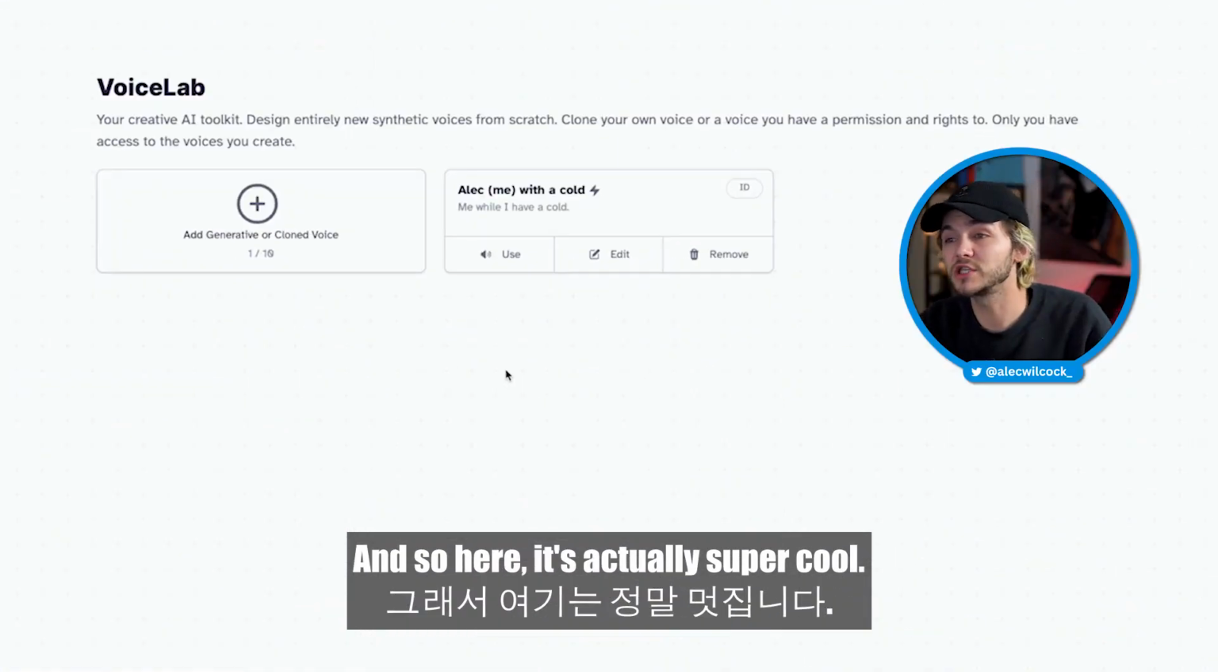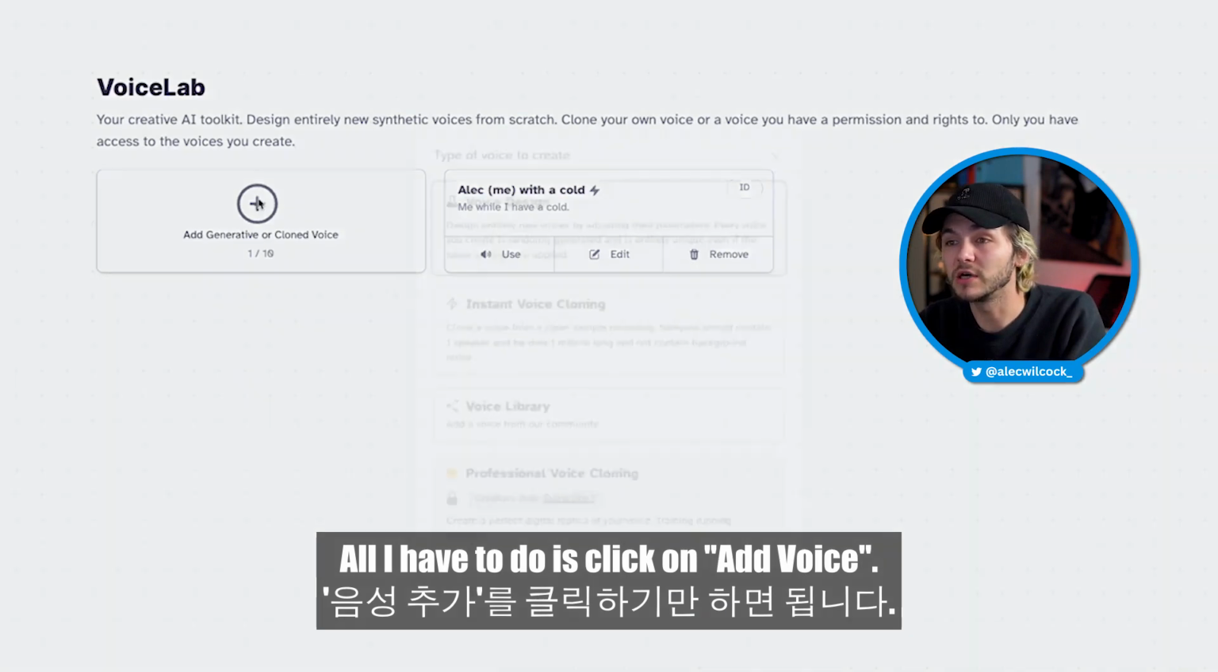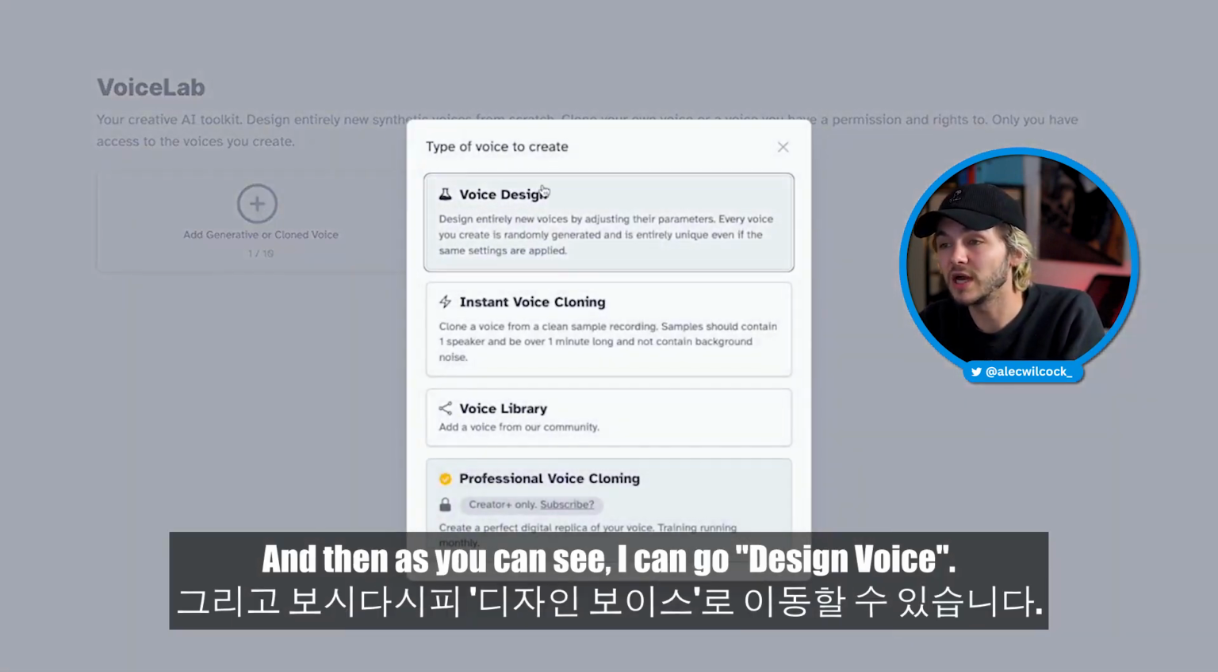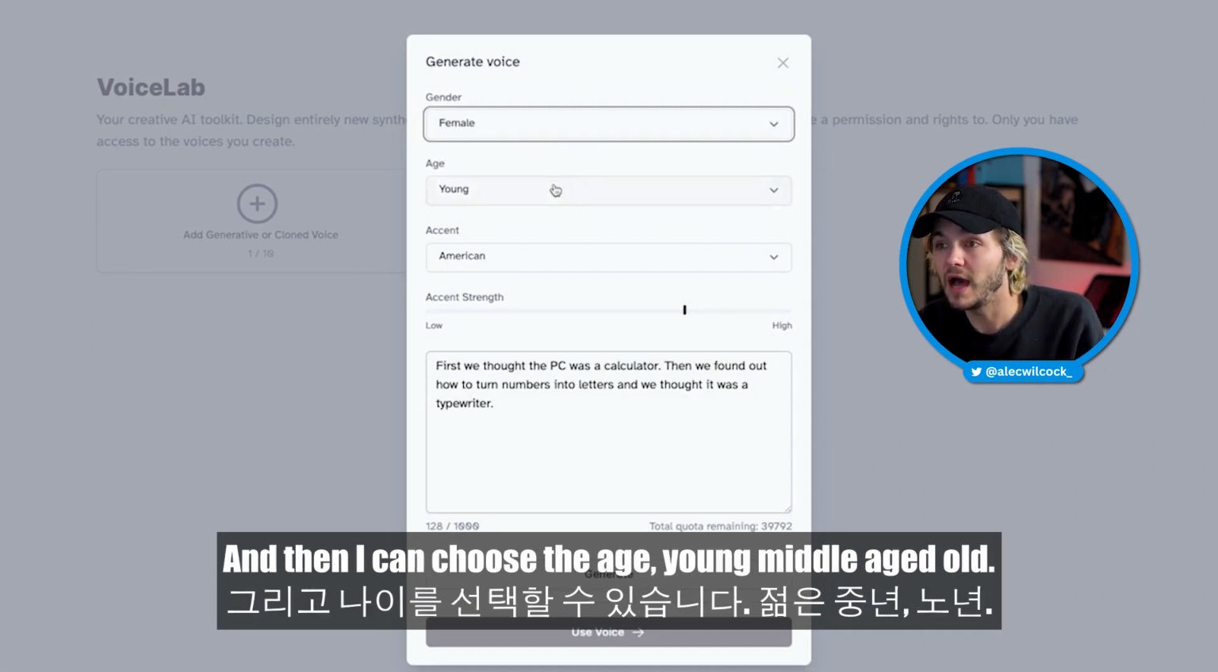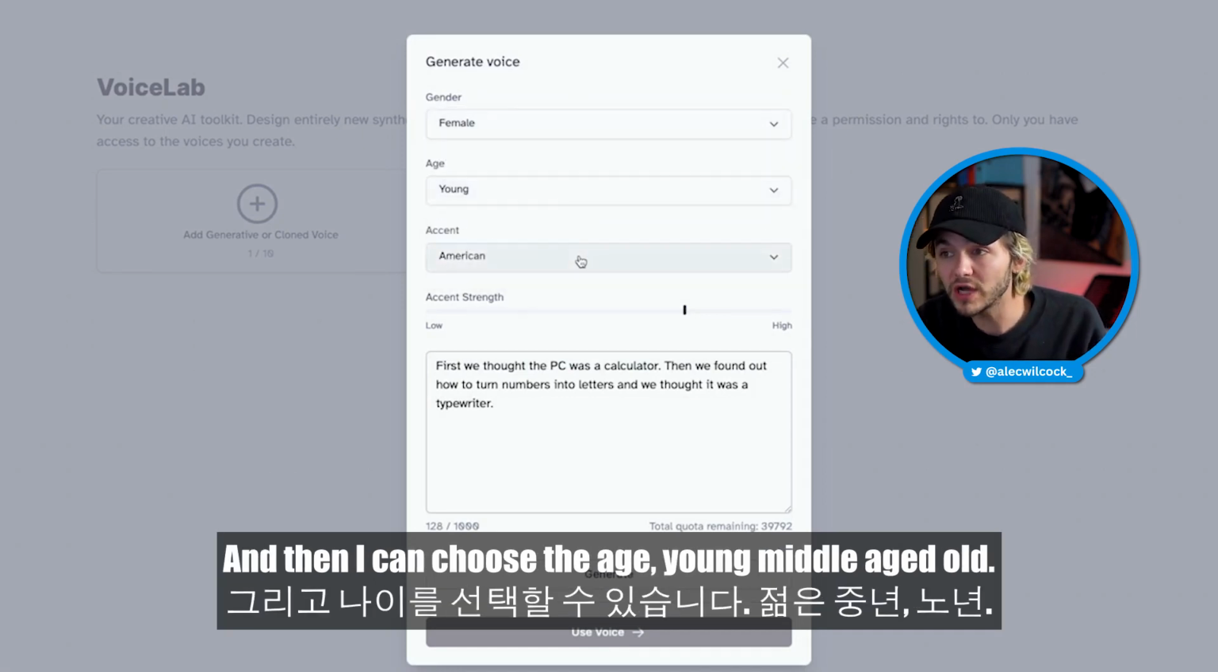And so here, it's actually super cool. All I have to do is click on Add Voice, and then as you can see, I can go and design a voice. So here I can choose between the gender, male and female, and then I can choose the age, young, middle-aged, old, and then I've got the accents.